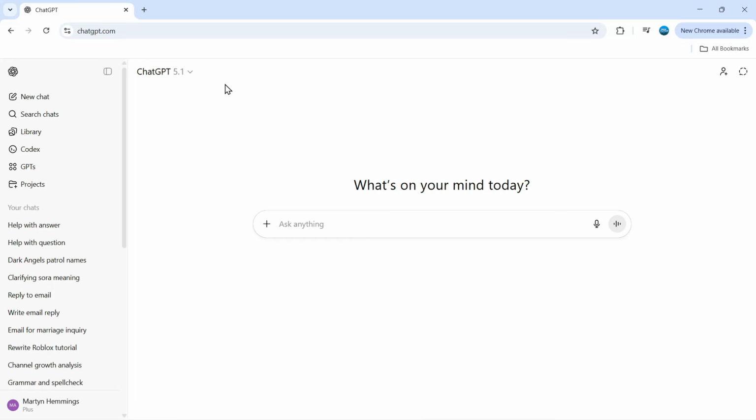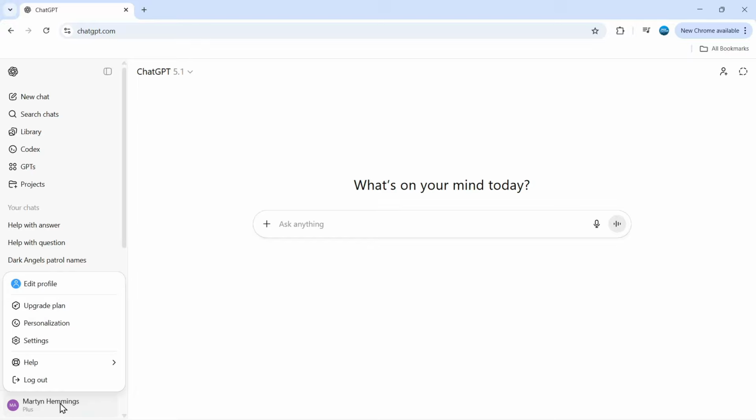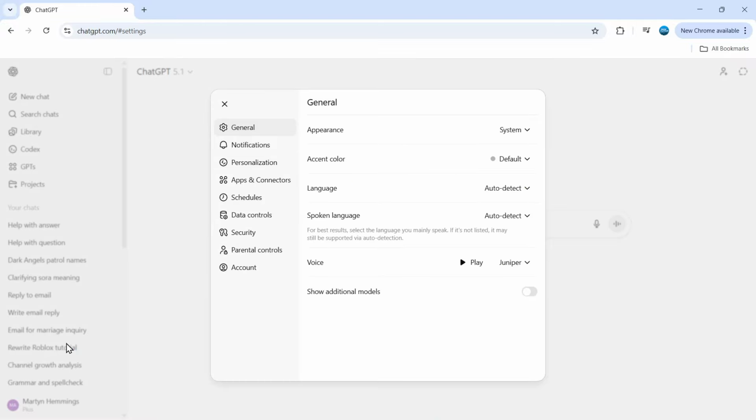Now to do this, what you want to do first is come across to chatgpt.com and log into your account. Now once you're logged in, if you come down to the bottom left hand corner, you're going to see your current plan. So you can see I'm currently logged in and I've currently got ChatGPT Plus. What you want to do is give your name a click down here in the bottom left hand corner and then come and click onto settings.